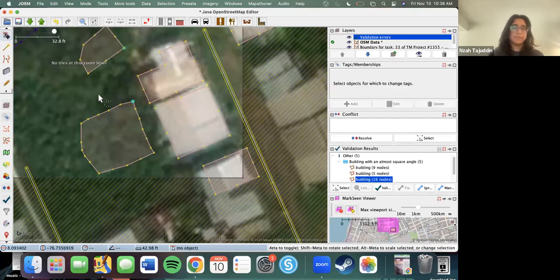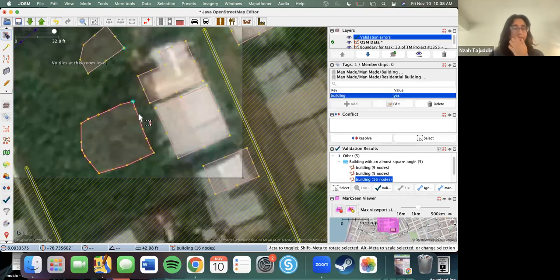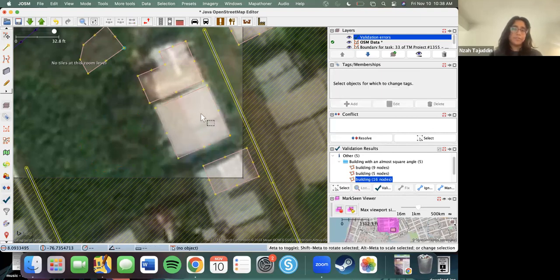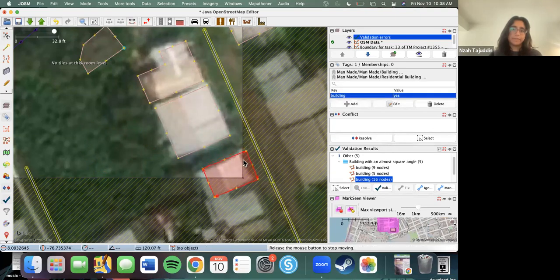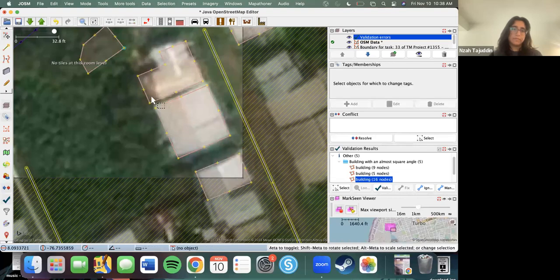Press my select tool. Select both of the buildings, the old building and the new building I created. Press Command, Shift, and G, and it replaces the old one with the new one, perfectly mapped. All right.